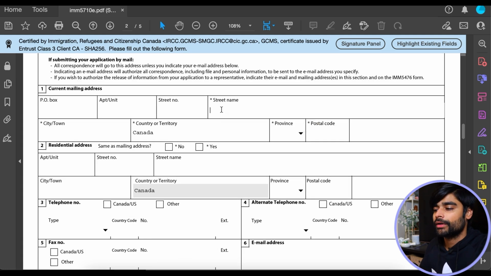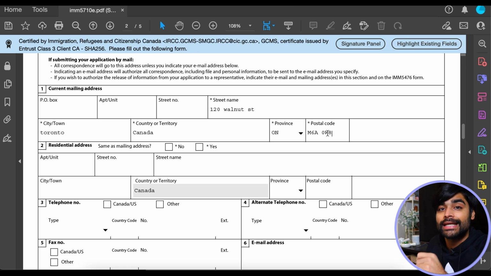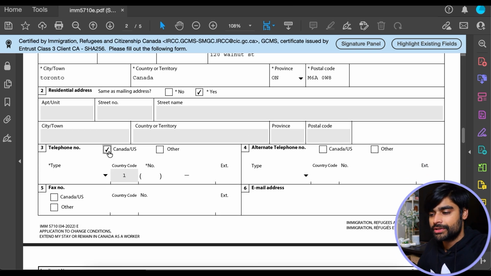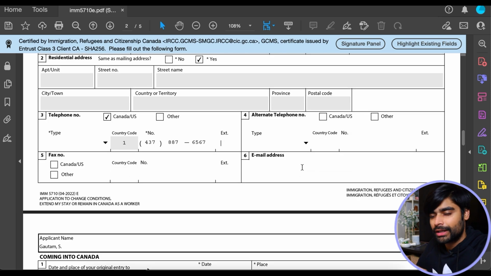Then this is where you provide your complete contact information. So this is your current address in Canada, because remember you're applying for open work permit from inside Canada. So you have to provide your current mailing address in Canada, and then residential address. If it's the same as your mailing address, simply check yes, and it's just going to gray these out. Then telephone number. So you can simply check this box and provide your telephone number here. Alternate telephone number, you can simply leave this blank. If you don't have fax, just leave it blank.